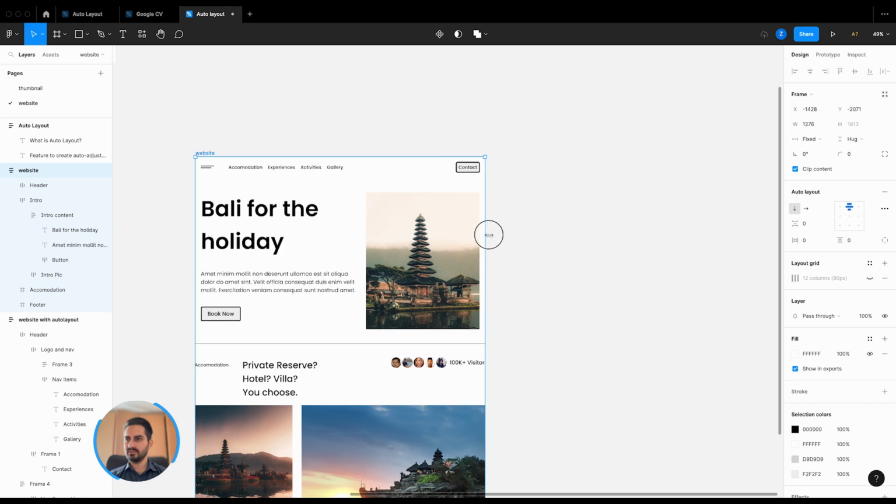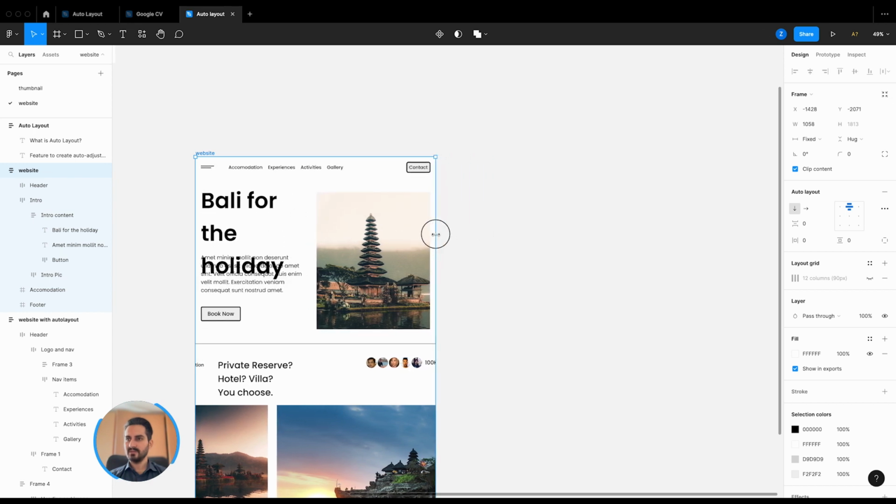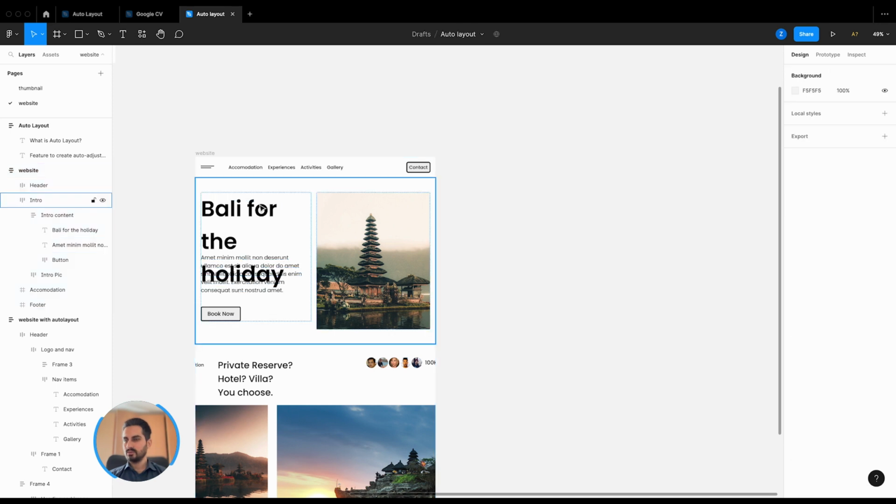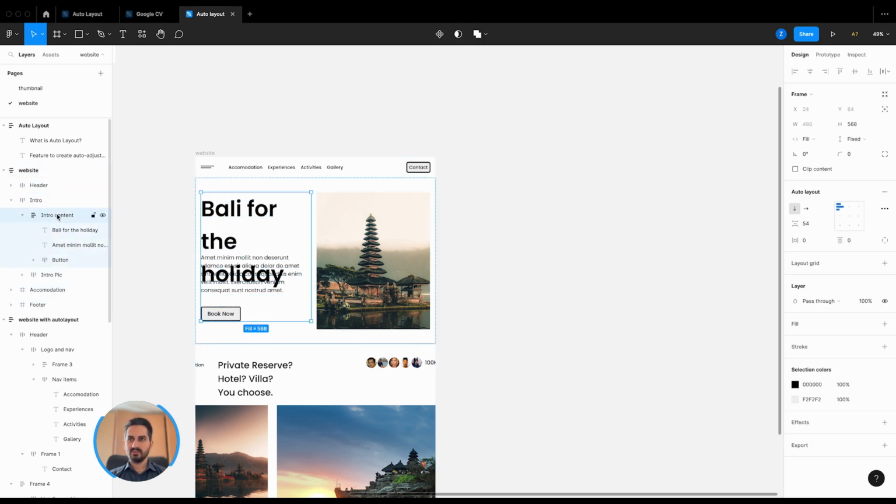So you can see that it's trying to change, but the problem is that the heading is trying to override the paragraph now. So to fix this problem, I will select this intro content layer, and you can see that in the resizing section, the vertical resizing is fixed. So I will change it to hug content. So it means that try to hug all the content you have inside. So the problem is not fixed yet.